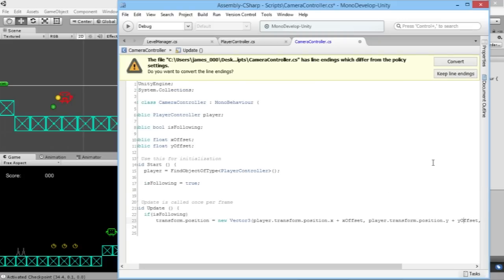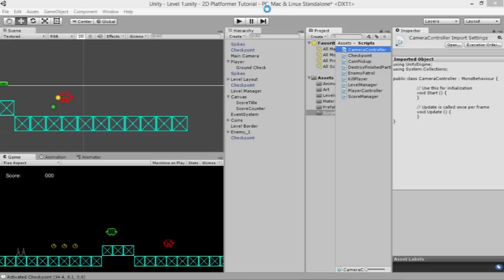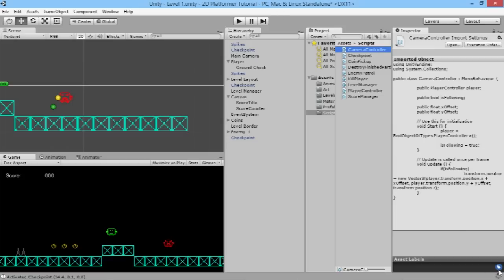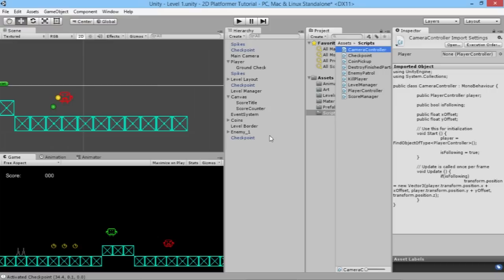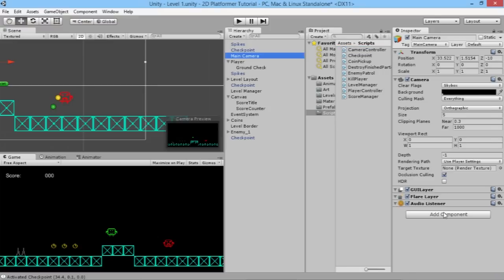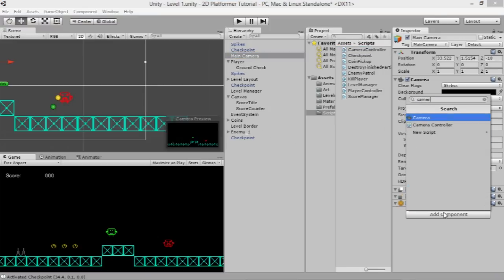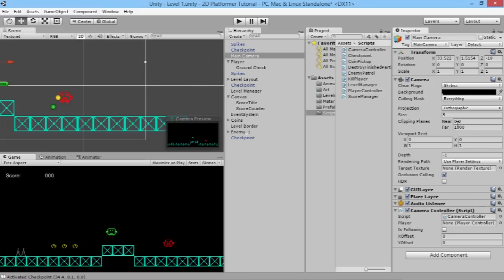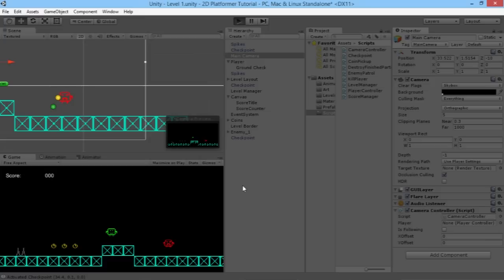There we go. So we'll save this, and we'll go back to the game, wait for this to compile down here in the bottom corner, and then once that's done, we will go to our main camera and add the component CameraController. isFollowing will be set, player will be set automatically. We'll leave those offsets at 0, 0 for a second just so we can see what happens.